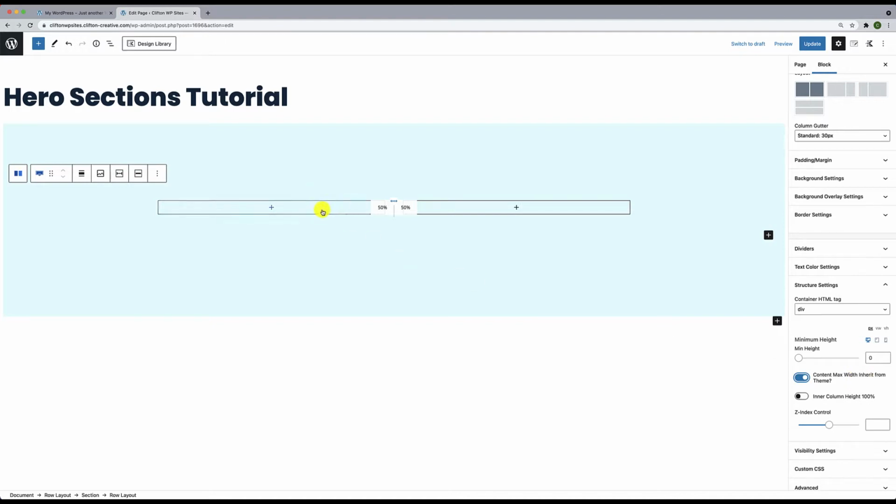So now we have our row ready for us to start putting in our content, and we're going to be adding images, an image to the right and content to the left. All right, so let's go ahead and do that. Okay, so let's start with the image.